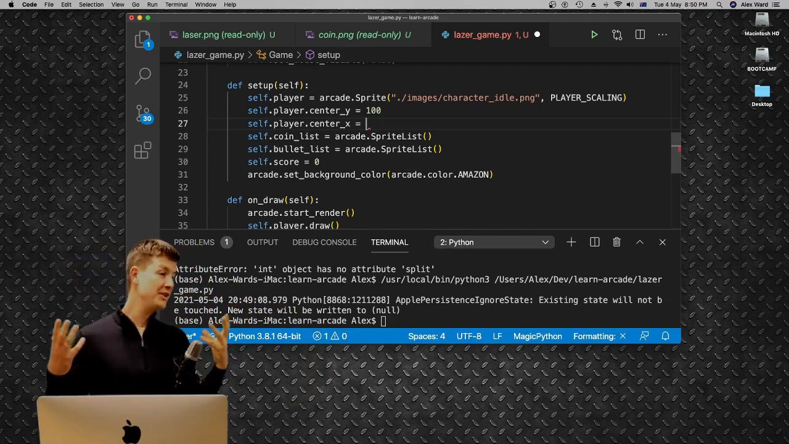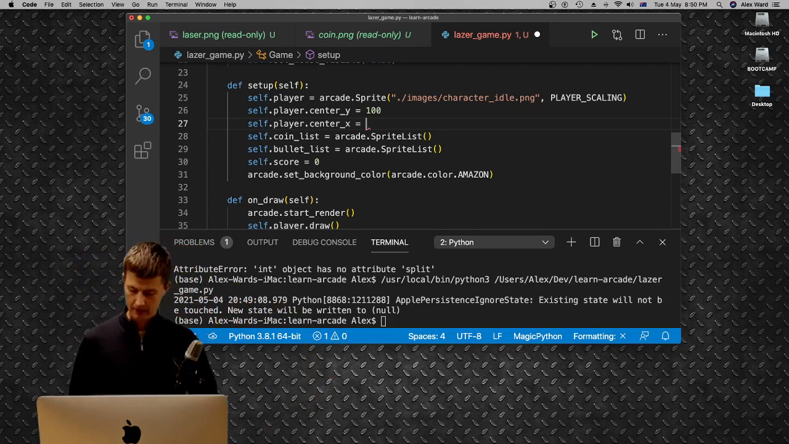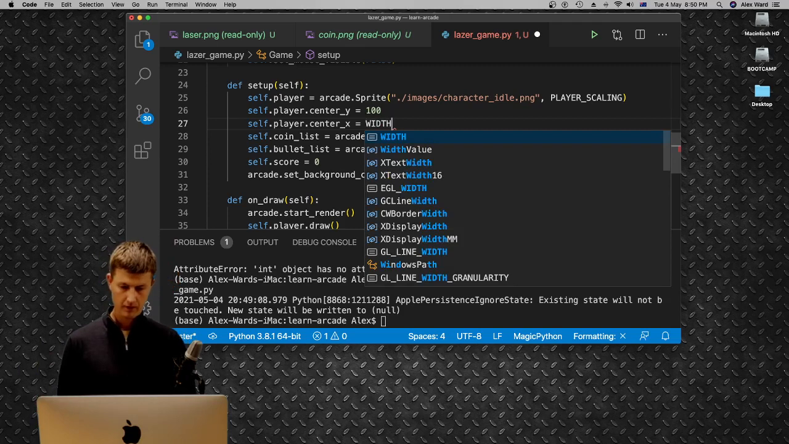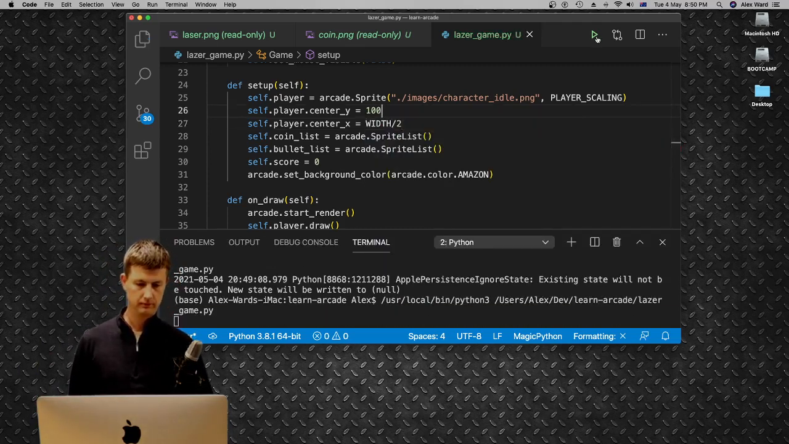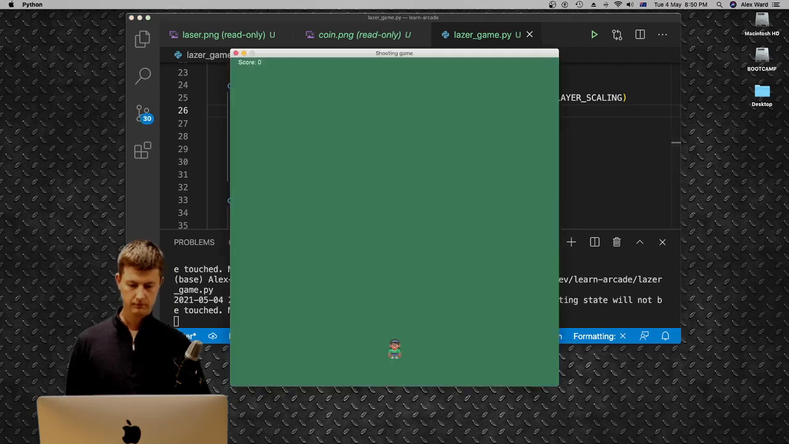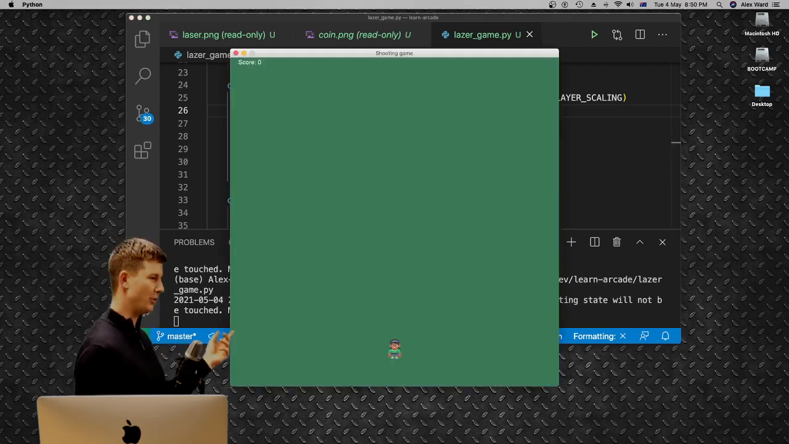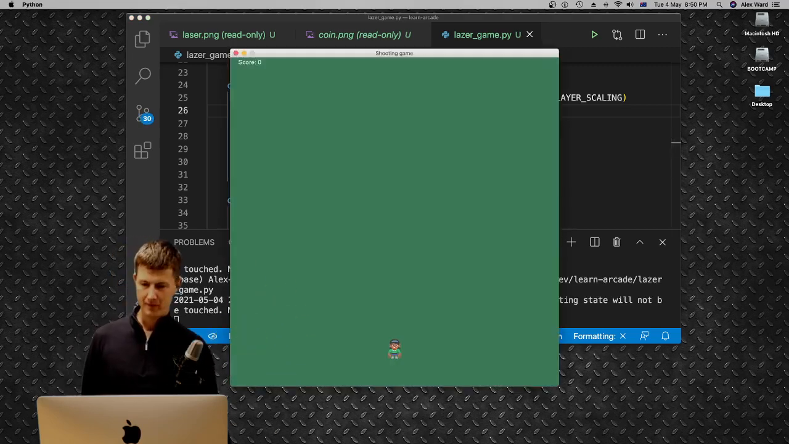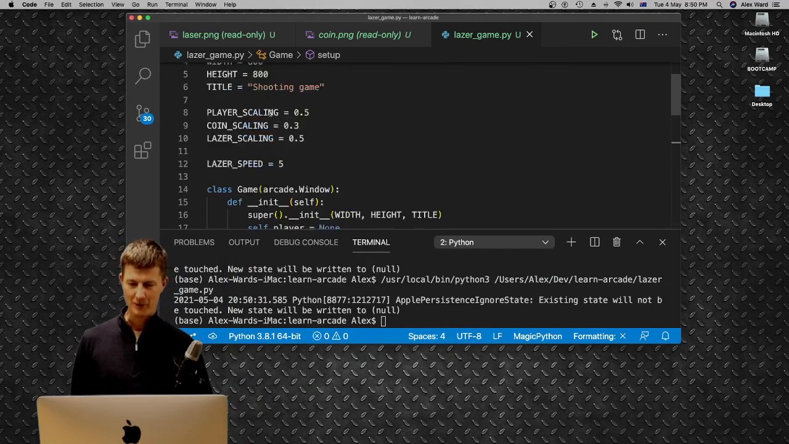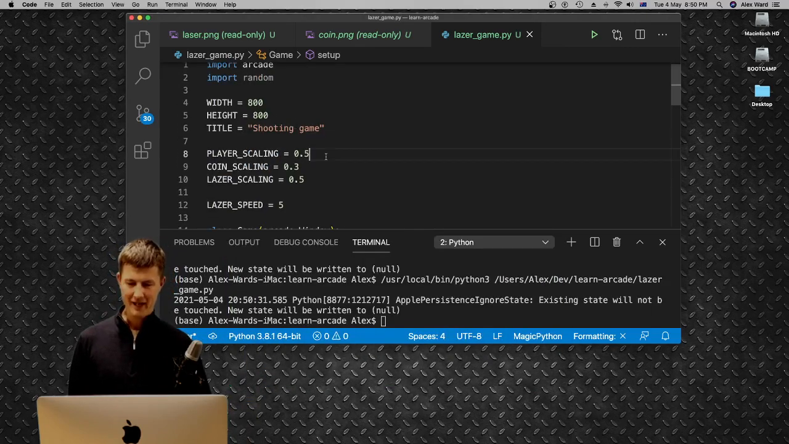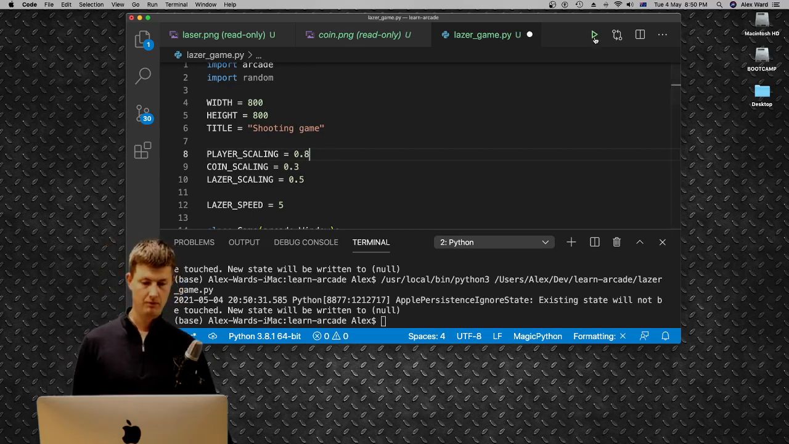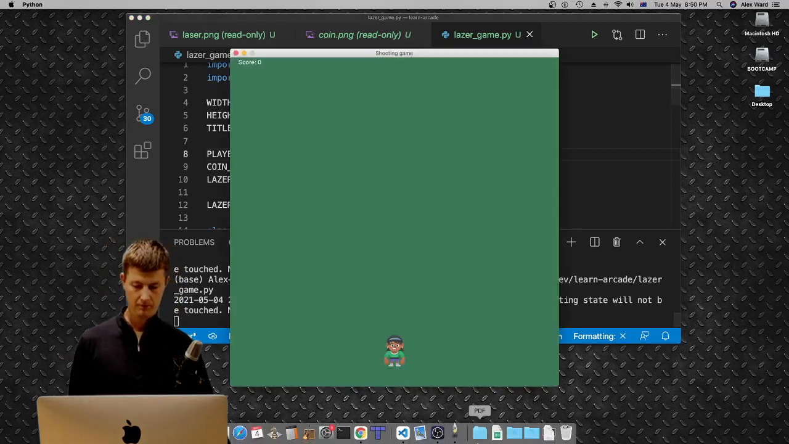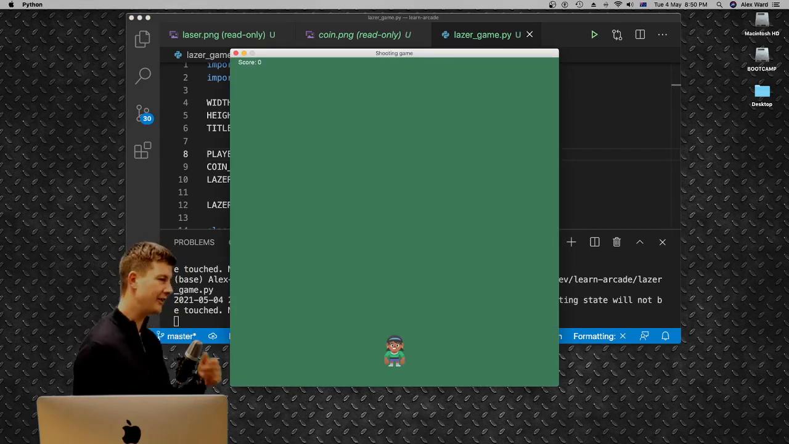So where is the middle? How do I calculate the middle? It's width over 2. There we go. I think she's too small. Let's make her bigger. And I think the score is too small as well, but let's leave that for the moment. Player scaling, let's make 0.8. Ah, that's better. Very nice. Okay, working well so far.